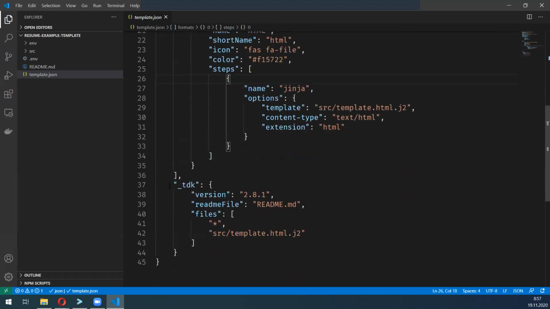And then finally, here is some configuration for the template development kit. So here is the version information that shows what I used. Then there is the README file. Basically, you can also use another file name for the README file, but this is the default one. And then there is a list of files that are considered as template files. For now, I have just this one. I don't have any other, for example, images or other assets. So I will use just this one file.